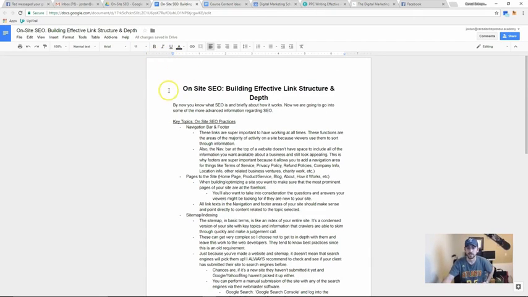So that's it for this article on on-site SEO building effective link structure in depth.